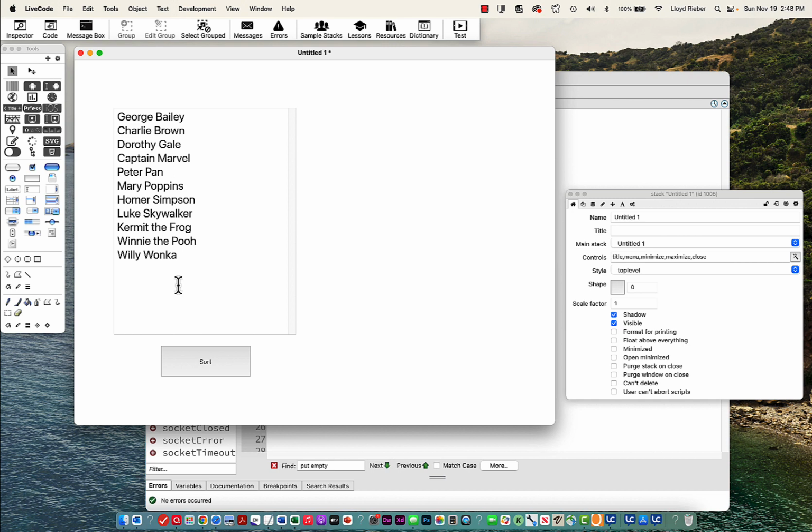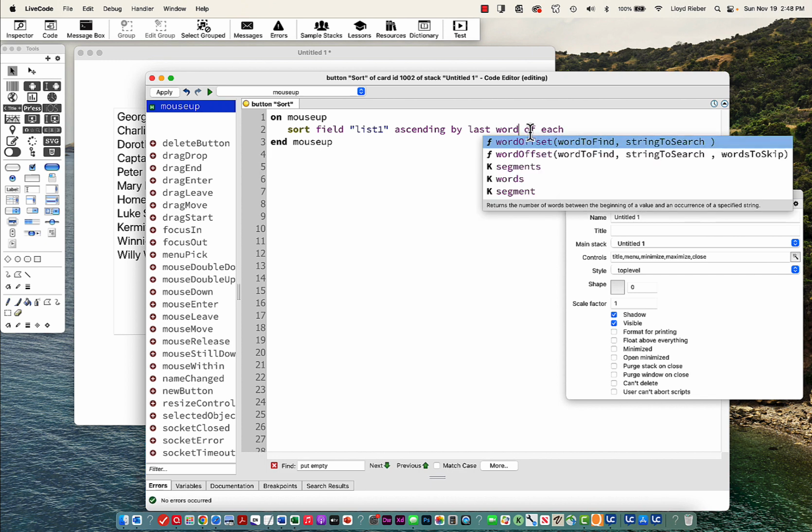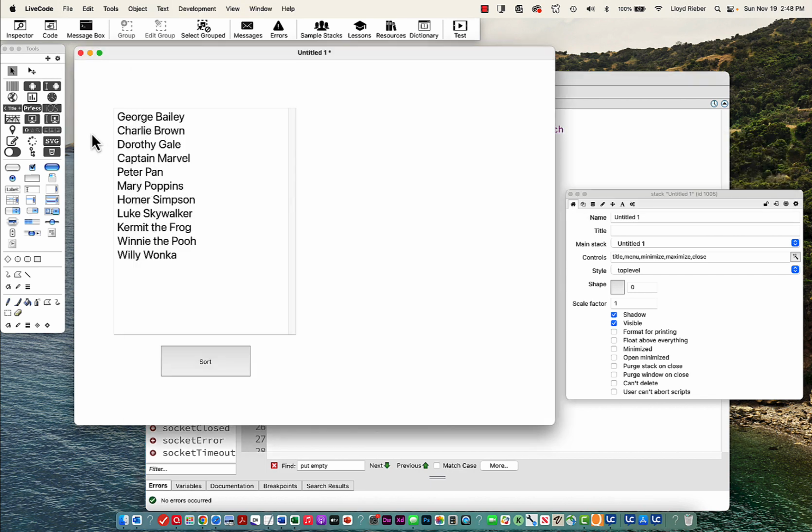And again, a lot of programming languages don't have the ability to know what is the last word of each. So it's, again, kind of interesting that I can do it by taking those kinds of shortcuts. So I could do word 1, word 2, I could do last word, I could do first word, and I think you get the idea. So ascending by last word of each, take out the 2. Let me apply that, and again, if I run it, there we go.